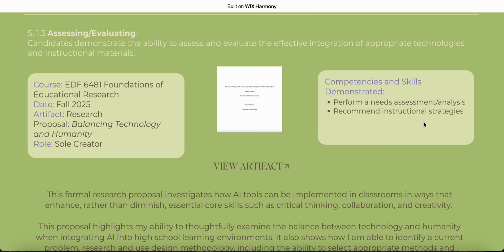The artifact that I linked here is a research proposal that investigates how AI can be implemented or used in classrooms in ways that enhance essential core human skills, such as collaboration and creativity. It presents a research idea to use a mixed method study design to evaluate both learning outcomes and the experiences of students. It includes an in-depth material evaluation of AI in classrooms and suggestions for further improvements.